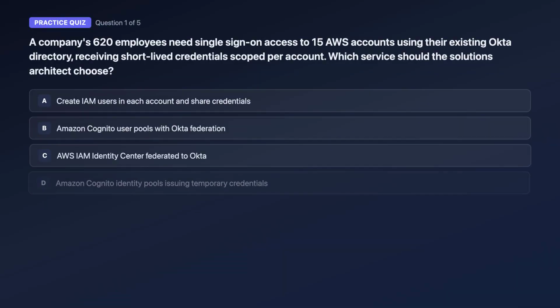All right, time to put your knowledge to the test. Question 1. A company's 620 employees need single sign-on to 15 Amazon Web Services accounts using their existing Okta directory, with short-lived credentials scoped per account. Which service fits? Is it A, create IAM users in each account and share credentials?